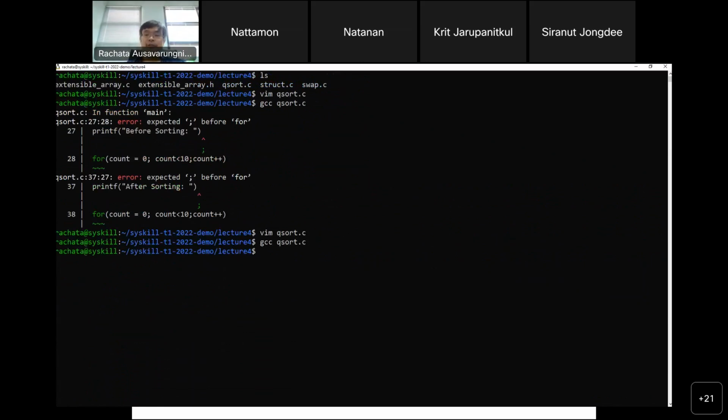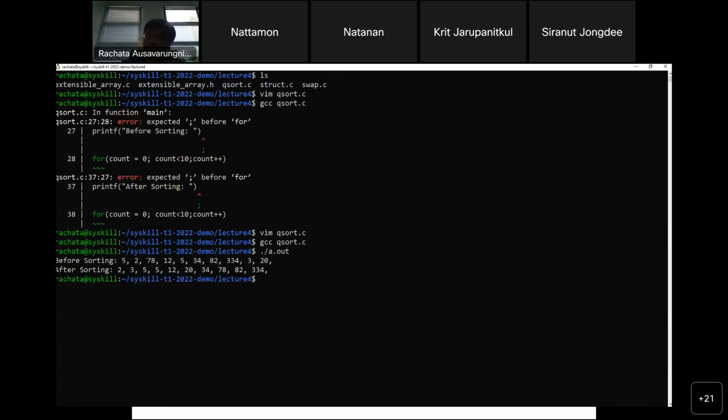All right, so let's run this. Before sorting, as you can see, we have these numbers: 5, 2, 78, 12, 5, 34, 82, 3, 34, 3, and 20. After sorting through qsort, you see now that all the numbers are sorted from smallest to biggest, right?